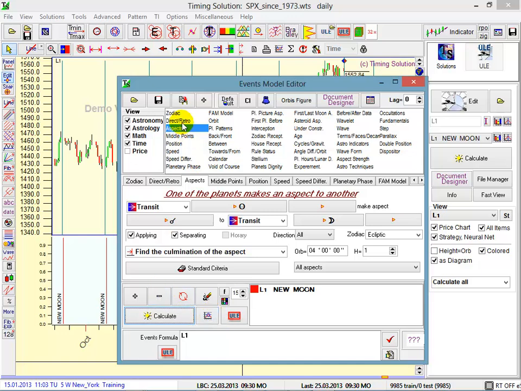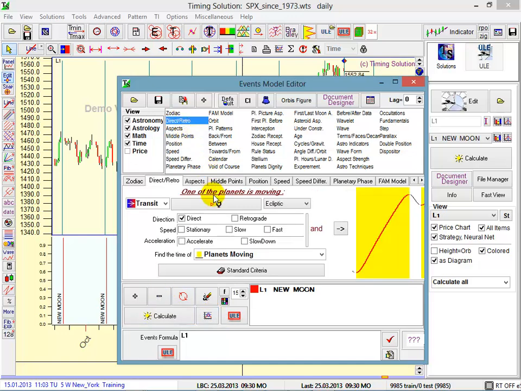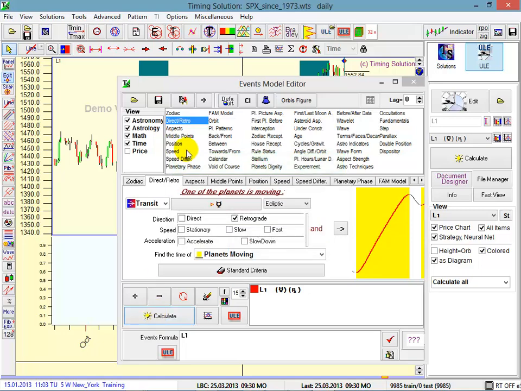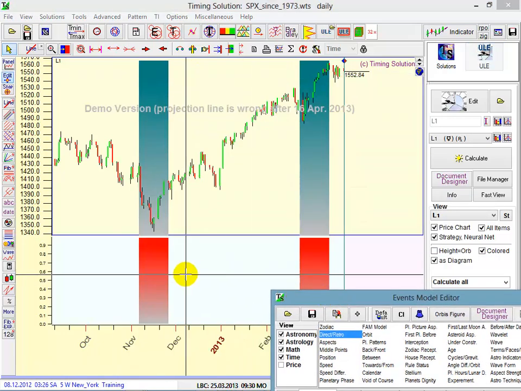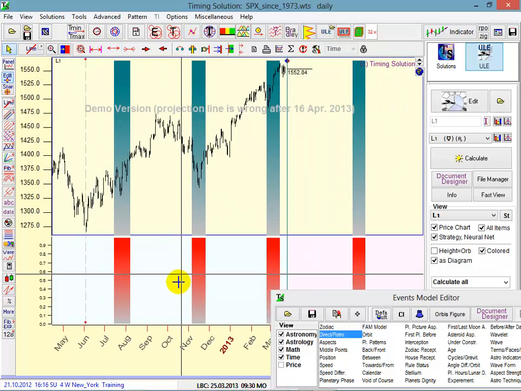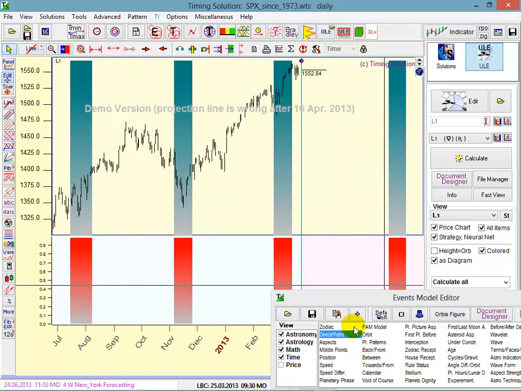I will show you one more example. We will calculate the periods when Mercury was retrograde. Choose this item and set retrograde. Click replace. We replace this event. You see, now we have Mercury is retrograde. Calculate it. You see, these red stripes correspond to the periods when Mercury was retrograde.